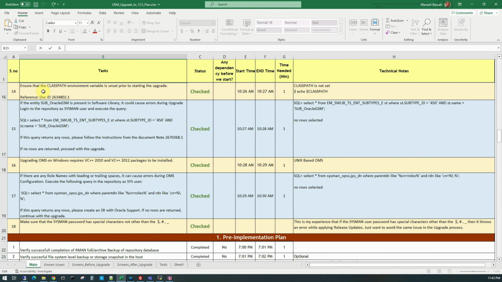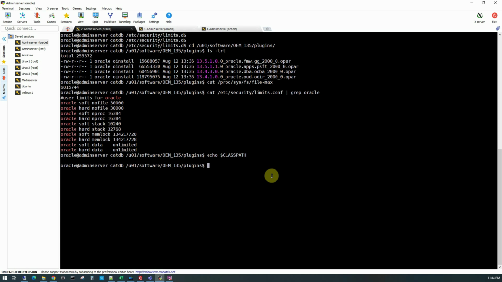Number 14, ensure that the CLASSPATH environment variable is unset prior to starting the upgrade. There's a reference document recommending to disable the CLASSPATH variable, although it is related to the BI Publisher report module in the OEM, but I just want to make sure that this CLASSPATH is not set. We'll simply use the echo command for the CLASSPATH variable, and we see the output, which is blank. It means it is already unset.